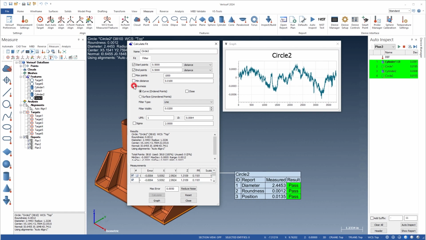An additional smoothing filter enables reduction of high-frequency scanner noise by running a piecewise fit of the scan to the corresponding feature geometry over a specified search distance. Filter width can be entered directly, or it can be defined by specifying the UPR and diameter of revolution.